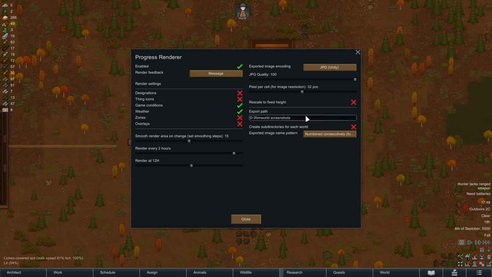Anyway, we all know what this one does. Ticking this and having it create subdirectories for each world basically automatically separates rendered images based on the world, so that no renders can be mixed in with one another. I actually might tick that one myself.